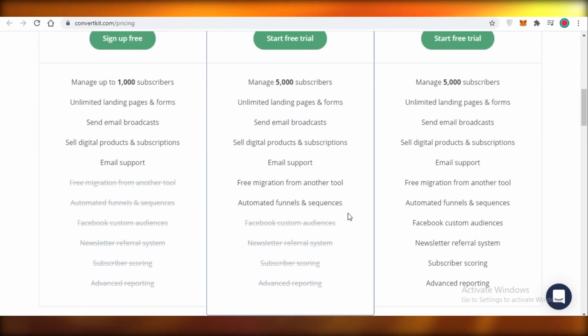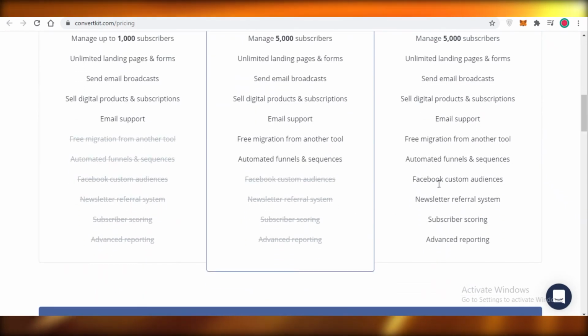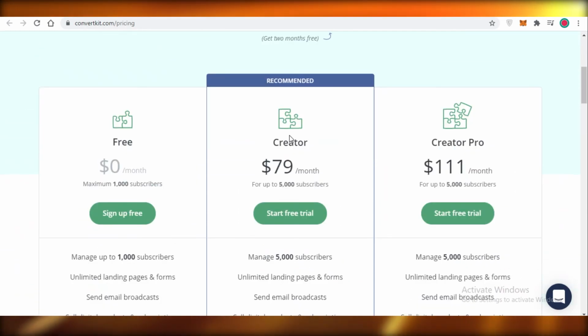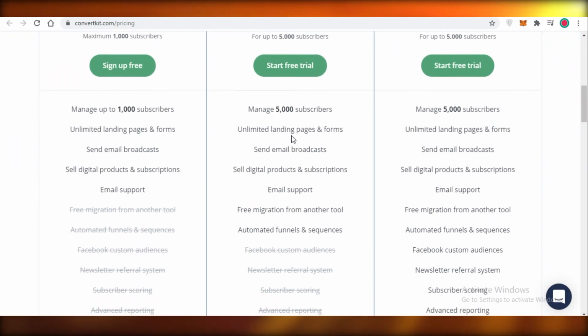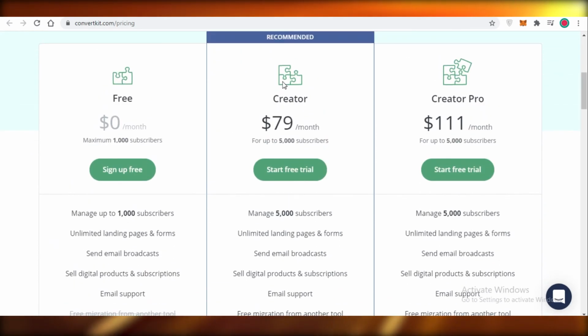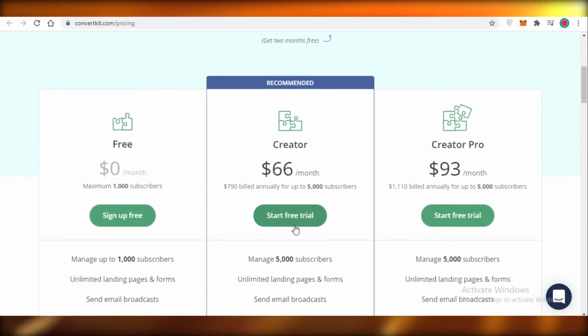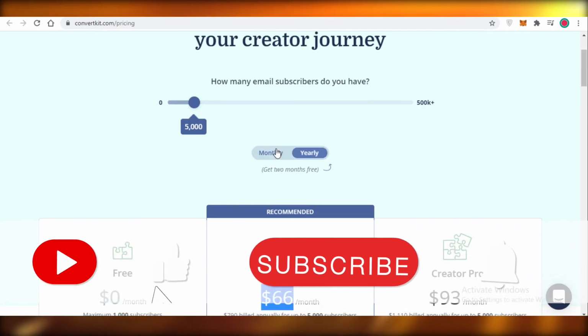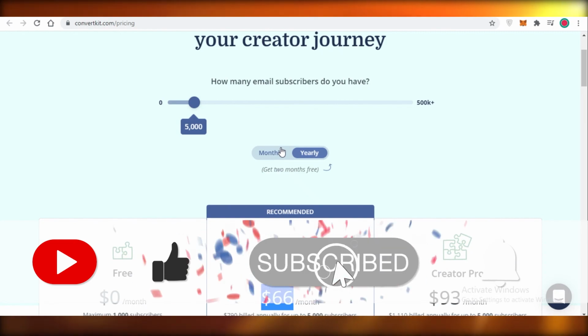And on the Creator Pro version, you also get a custom Facebook audience, you get a newsletter referral system, you get subscriber scoring and advanced reporting. So the Creator version is probably the optimum amount of tools or features that you need. And I think for most people the Creator version would suffice. The price is pretty decent at $80 a month, and if you bill it yearly, you get 2 months free, so it's gonna be billed at $790 yearly, and that's gonna cut out to be $66 a month. So that just depends on how long you're planning on using your email marketing service.